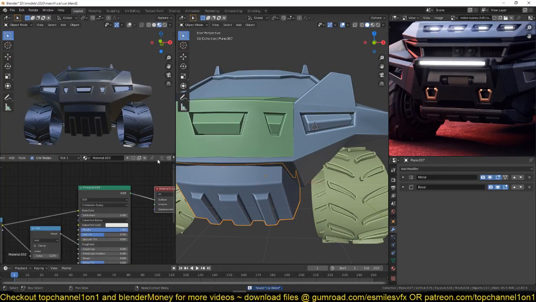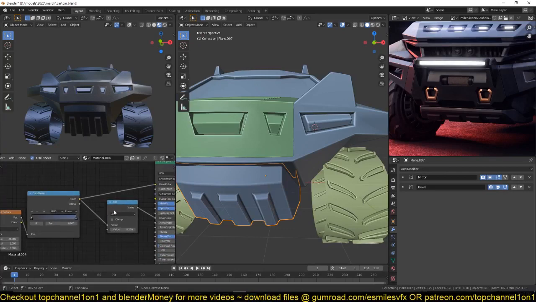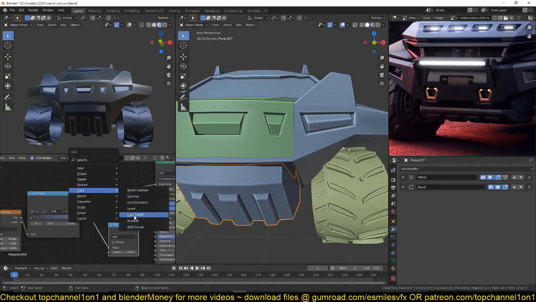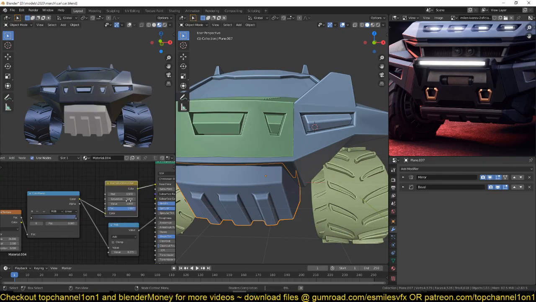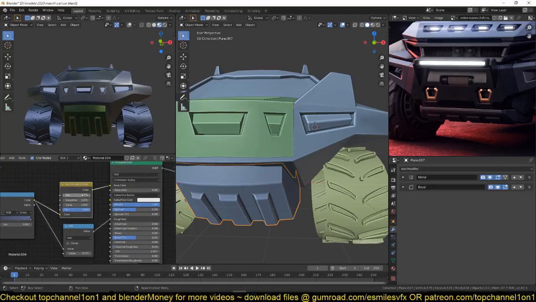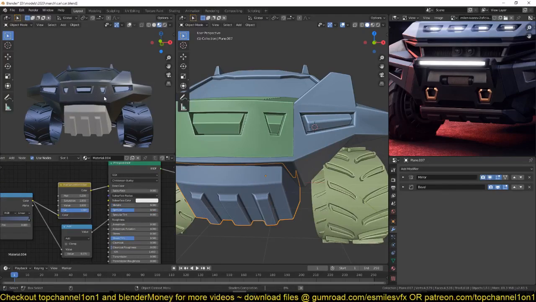Okay, let's create a variation of this material. I'm just going to add a color hue and saturation node here. Just play with the hue to get a slightly different color. And maybe this is not metallic, this is just plastic. You can change the value to make it a bit darker.